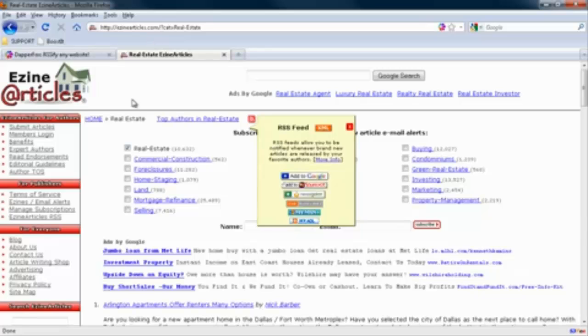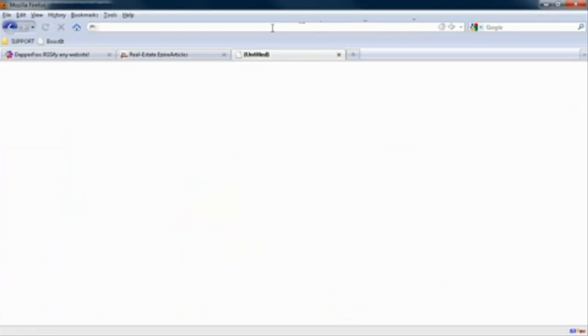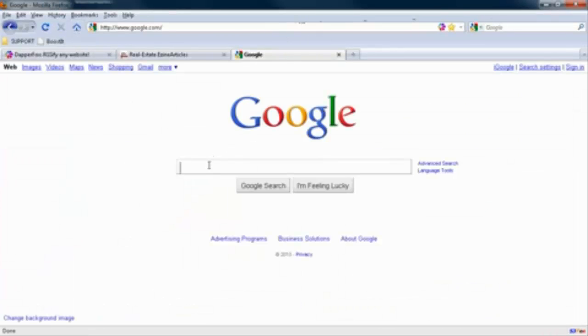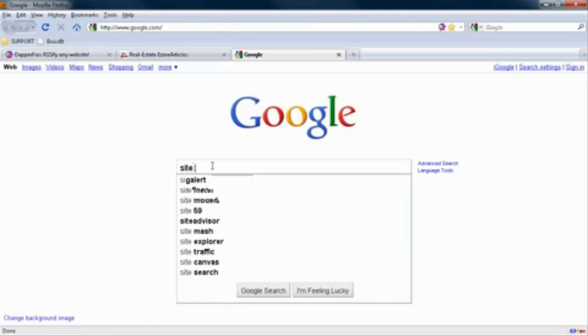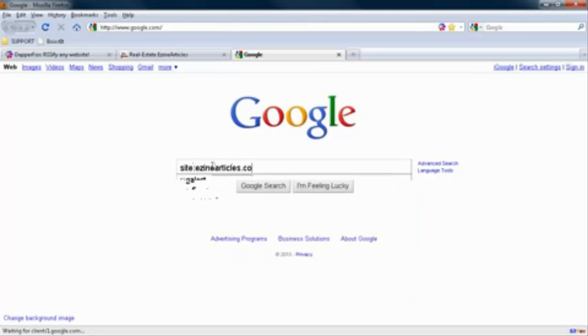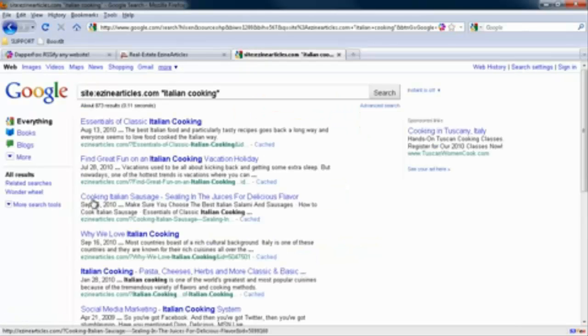Well, I'm going to show you a very cool little trick here. Now, we could use the internal search here, but I'm going to do a regular Google search. Say, for example, I went site:ezinearticles.com, because I only want articles from Ezine Articles. And then I want my keyword in quotes. So, for example, Italian cooking. Okay, very specific. So there we go, Italian cooking, and I'll just do a Google search.